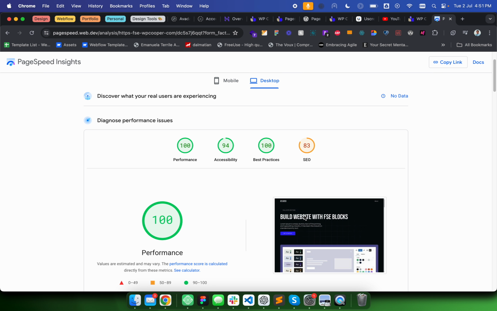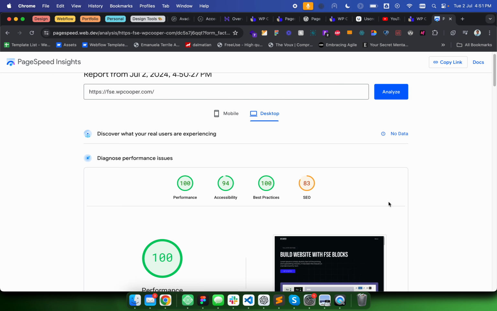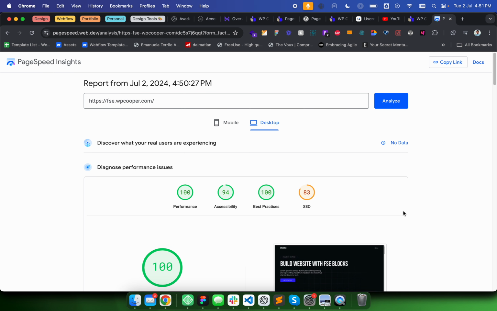So this is my update so far. I'll be sharing more updates about my FSE block theme that I'm building, and I'll probably be making some more designs once this is ready, because I'm trying to use this as my base, my foundation, and utilizing all the blocks that I've built to make other templates.